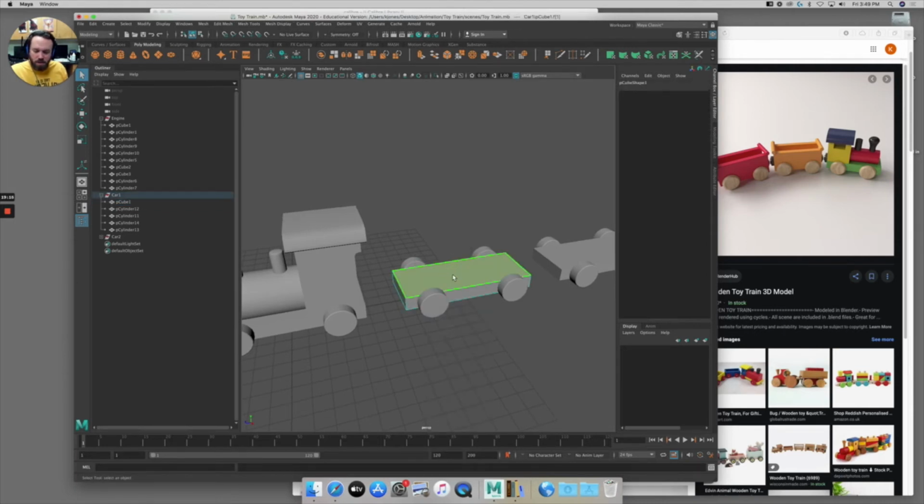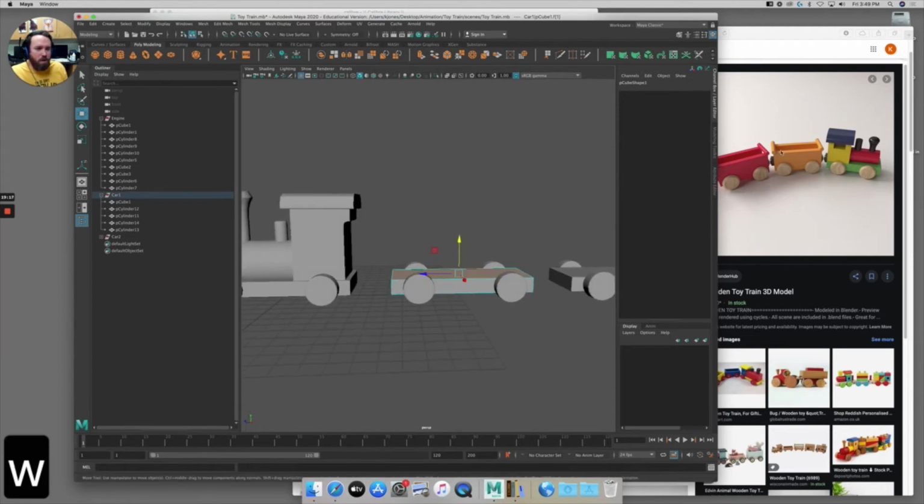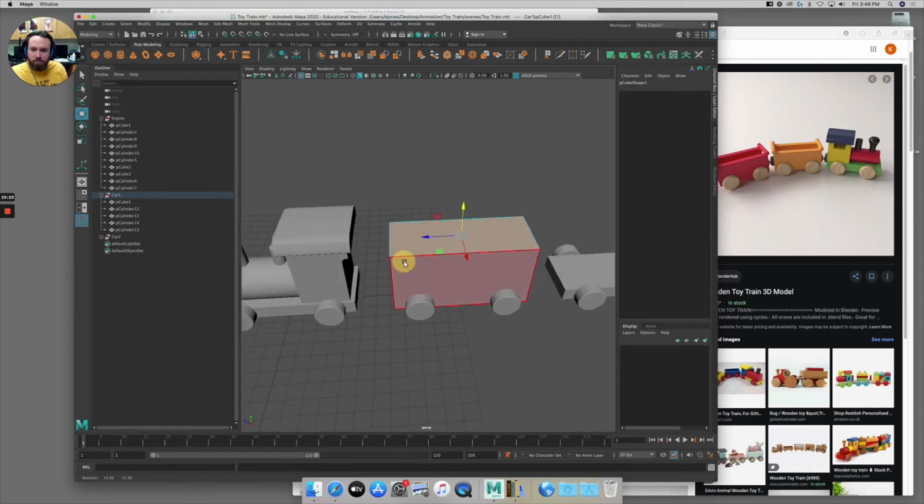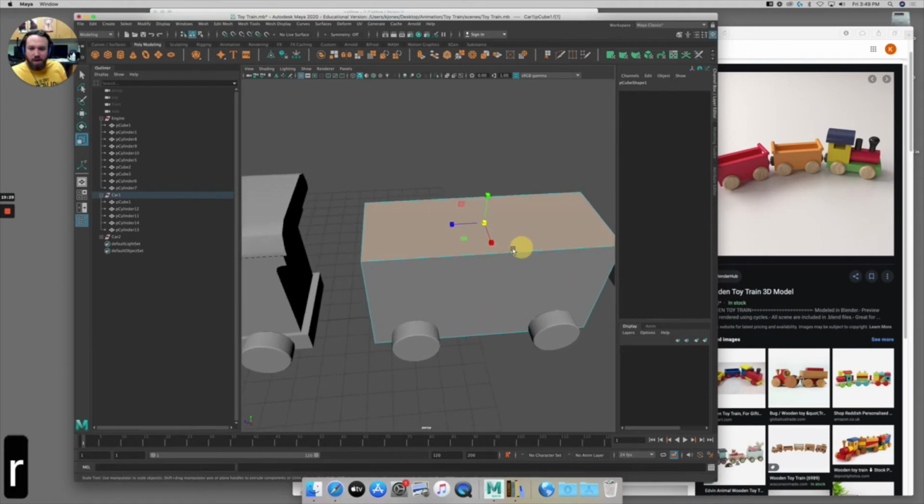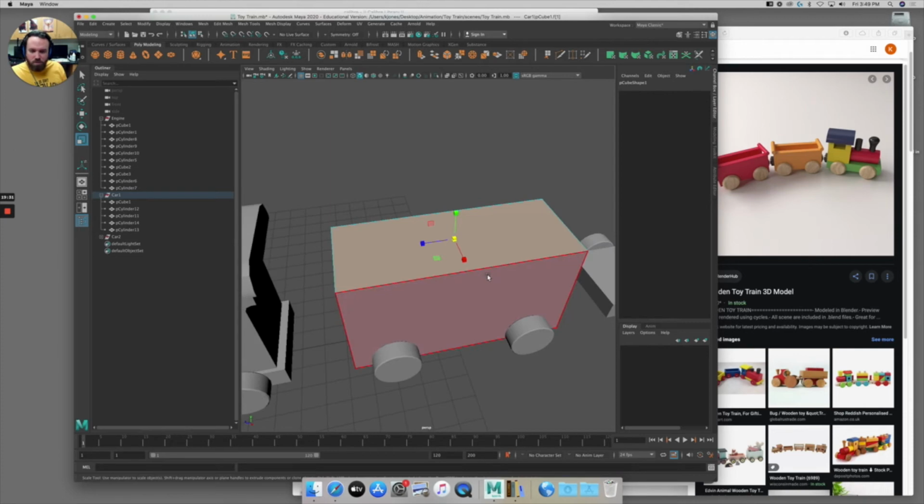I'm going to select that top face and just move it up to kind of match the height of my engine. With that face still selected, I'm going to switch to my scale tool, and I can extrude with the scale tool. This is really cool and really powerful. So I'm going to hold shift, get my extrude there. I'm going to click in the middle so that this extrudes from all sides. And I'm going to come in.